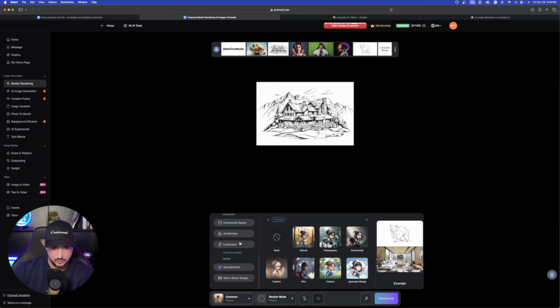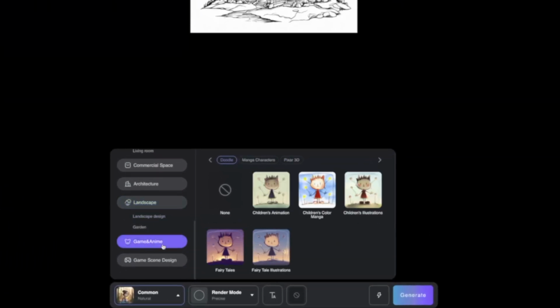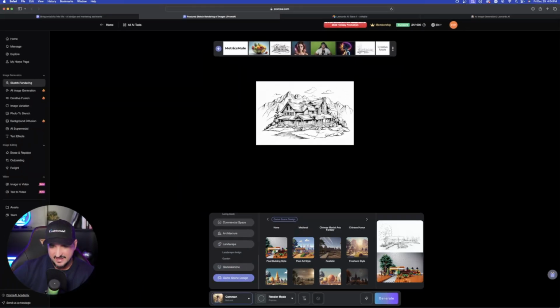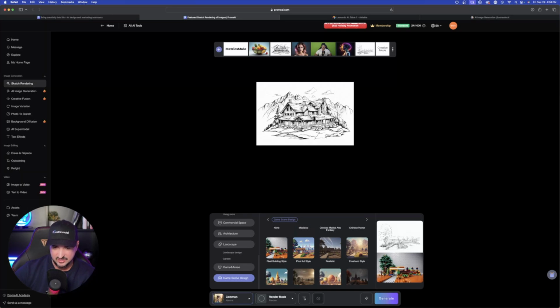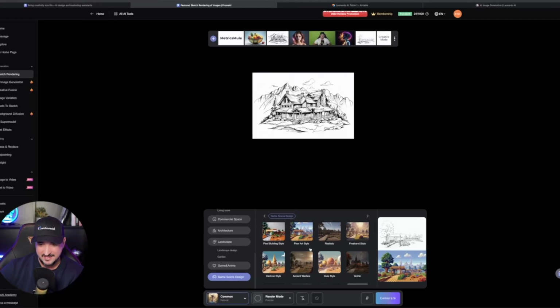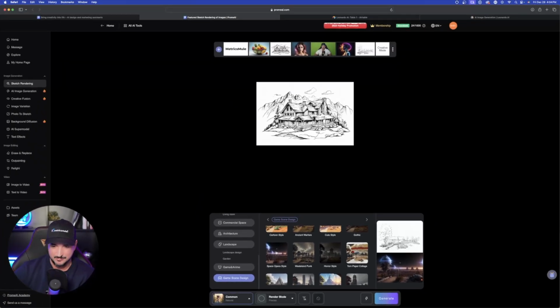Okay, so what we're going to do in this case is go down to landscape. So I'm in landscape design. Below that, we have games and anime, which is pretty cool. And then even a game scene design. If I uploaded this sketch of this scenic landscape, it's going to create one in a pixel building style. That's pretty amazing. And then as I scroll down, you can see more and more options. Even the space opera style is cool.